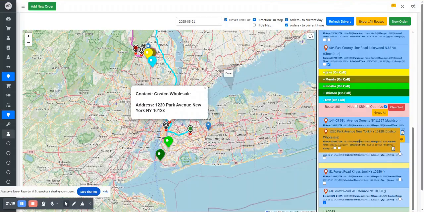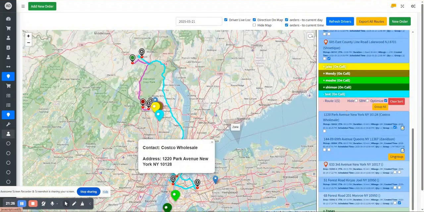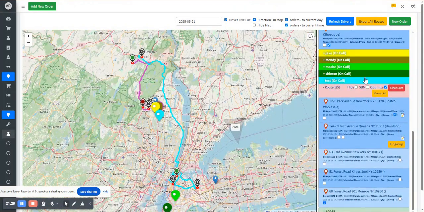Now you can also drag and drop. I can drag and drop, as you can see here. I'm clicking to drag and drop. I moved it to the top. Now the route got optimized because I moved this to the top. So things change. You can easily drag and drop all these calls.